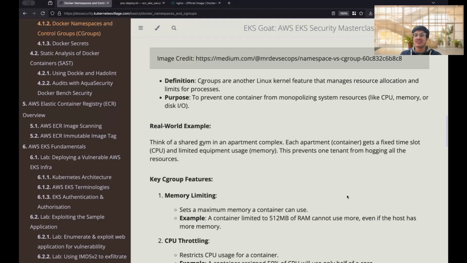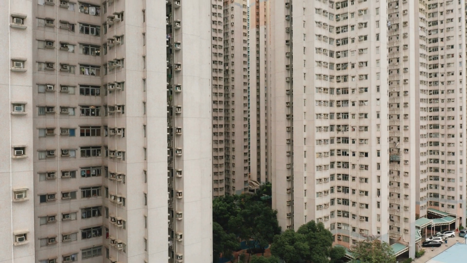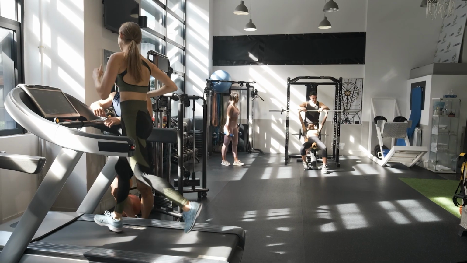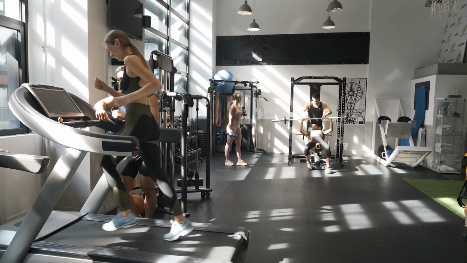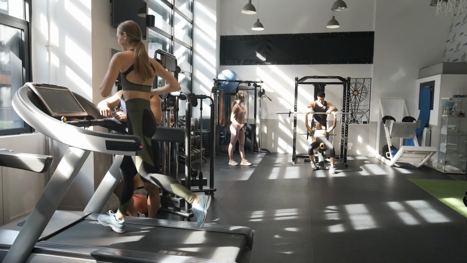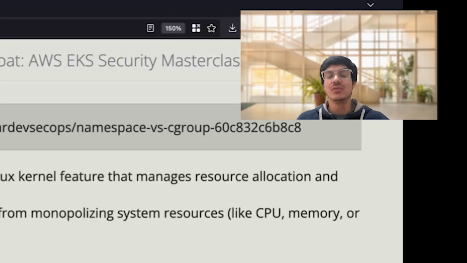Let's take a real world example. There is an apartment complex, and in it we have one single gym. If there is no limit, one tenant will go and start using all the machinery, and others won't get the same equipment, right? So we need to limit this and fix the time slot, how much each user can get, what they can use, and for how long they can keep it.